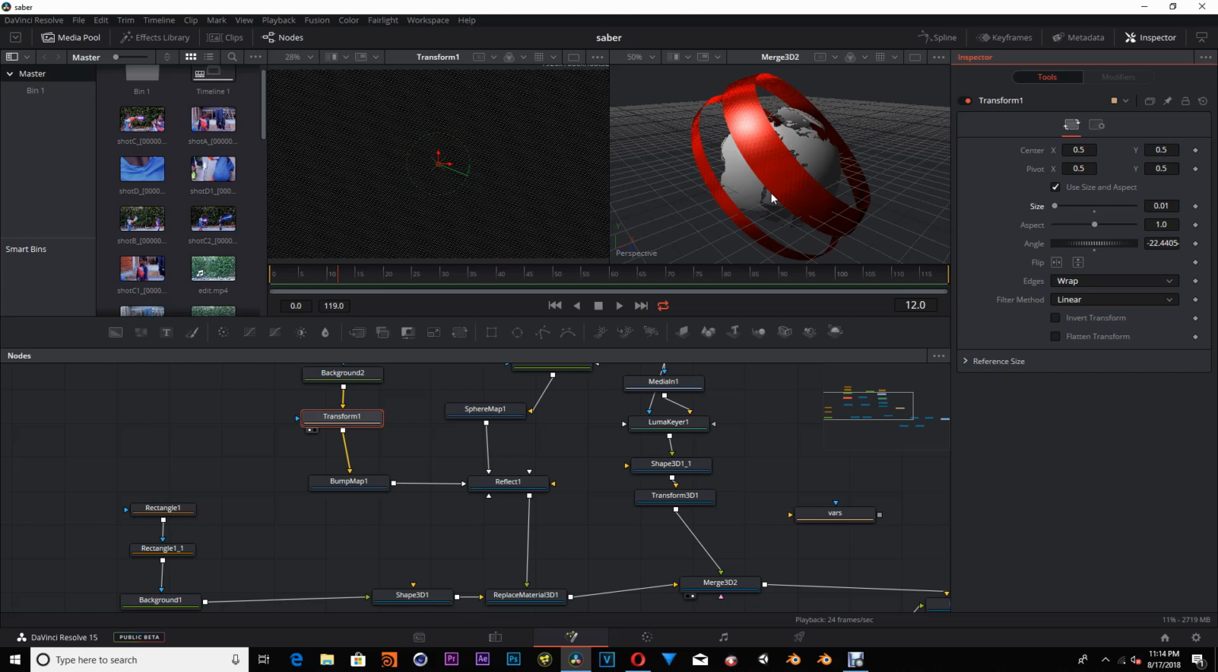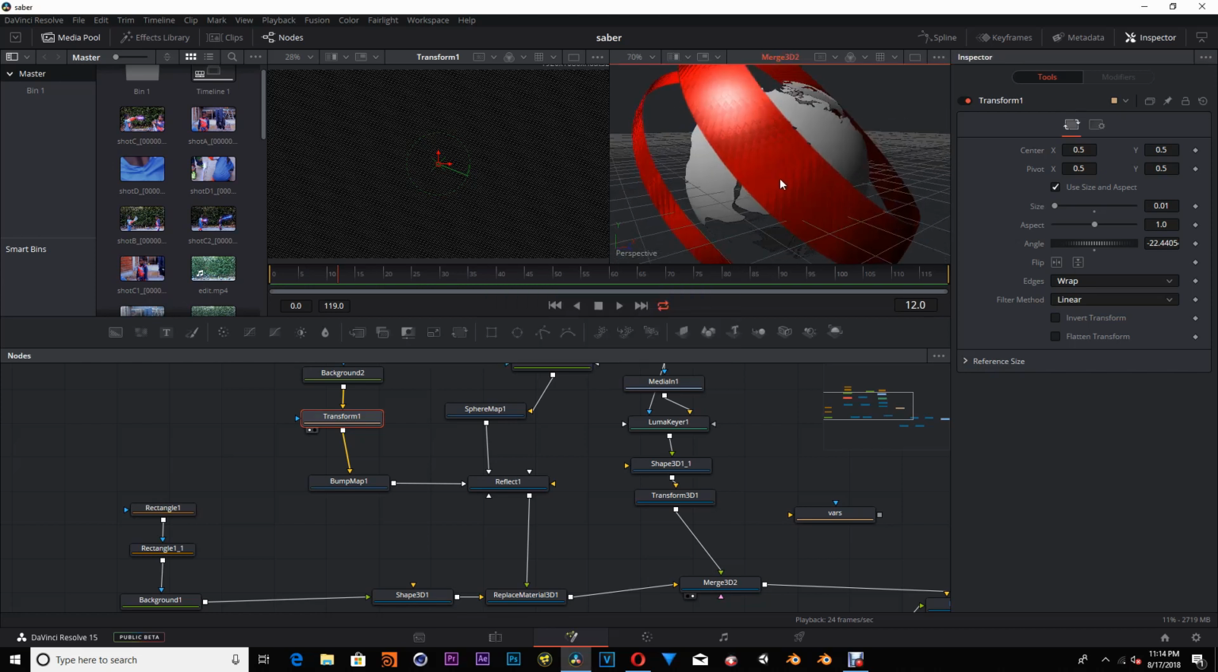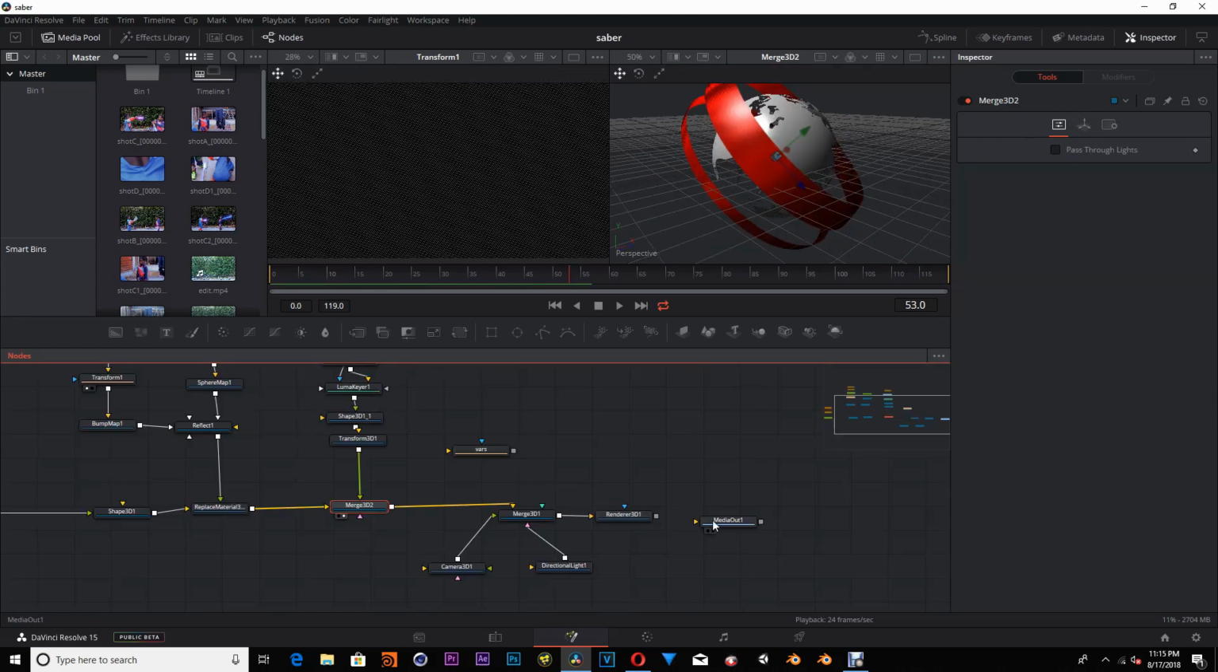So if you rotate, save it, rotate in the viewport, you see we have this nice shading going on, and you can increase the size of the bump height scale to get it even more or lower. Now we're gonna keep it a little bit down like that. That should do. Let's render so far and see what we get.